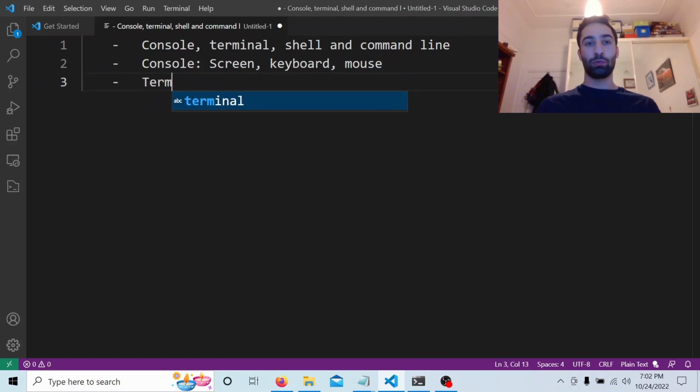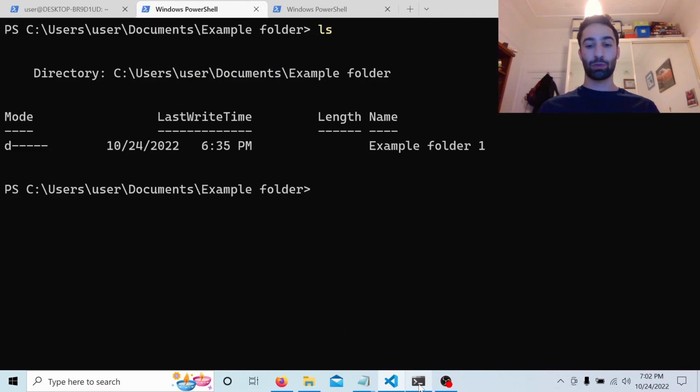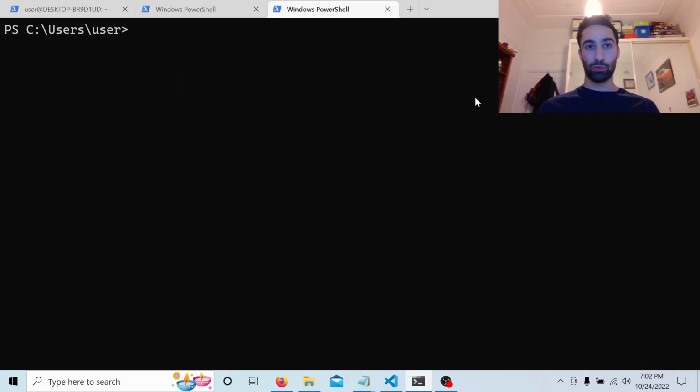The terminal, that's the program that inputs and outputs text. So for example, I'm on Windows. If I go down to the PowerShell window over here, this is an example of a terminal.